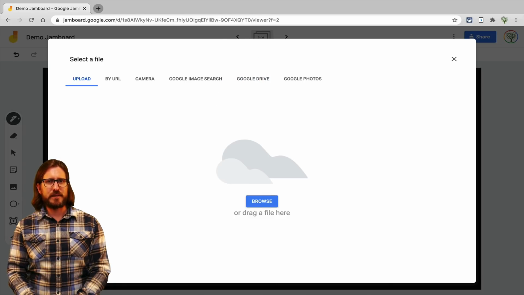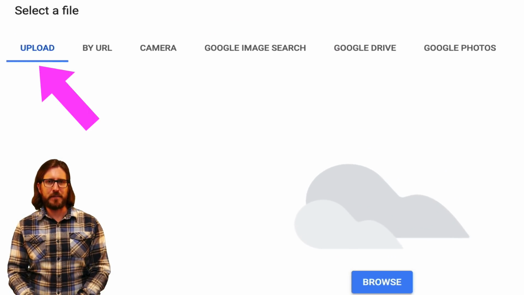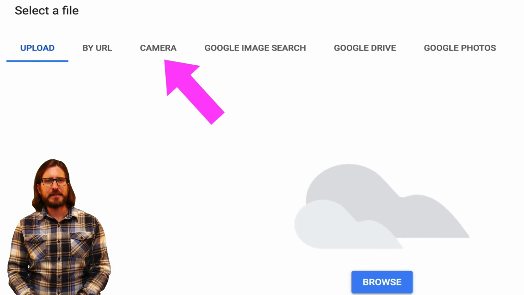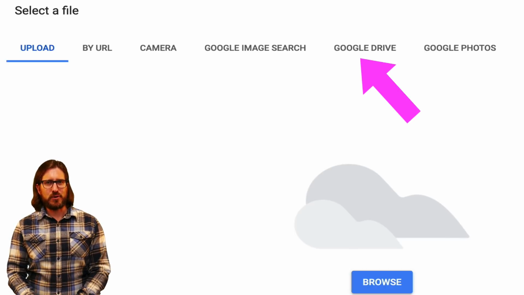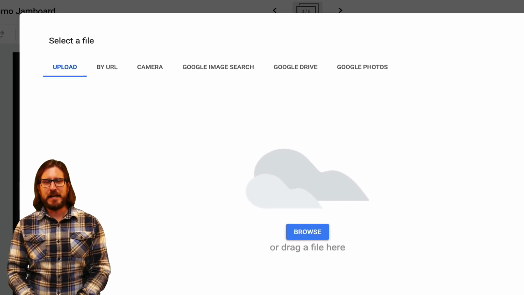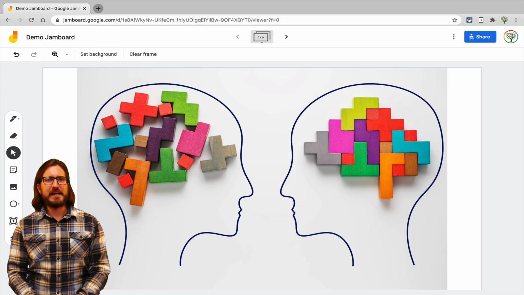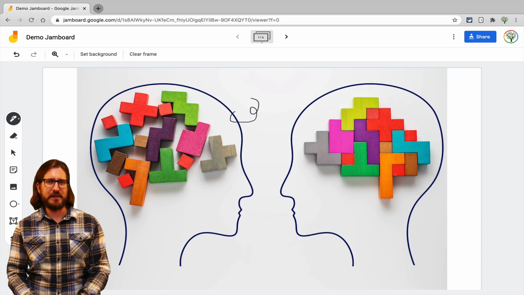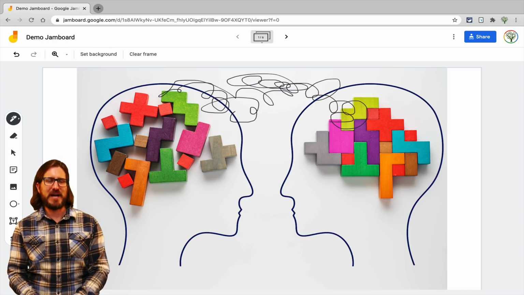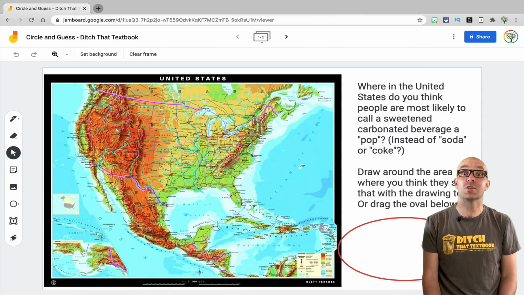Here you'll have the option to bring images in by uploading them from your computer, by adding an image URL, using your webcam to take a picture, searching for images on Google, accessing your Drive folder, or pulling in images from your Google Photos. Here you can see what it looks like when I bring in an image as the background. The possibilities for how you can use images as interactive Jamboard backgrounds are pretty much endless, and we'll be talking more about that in the How to Add Jamboard Templates chapter.